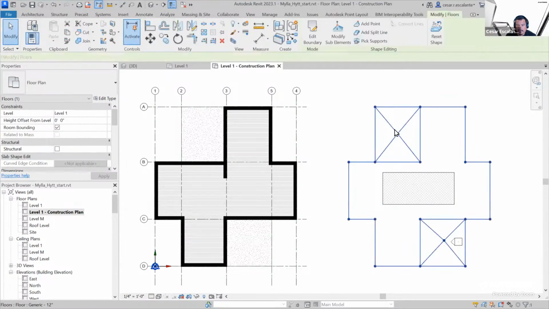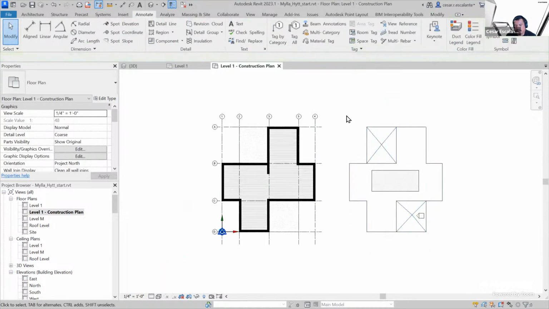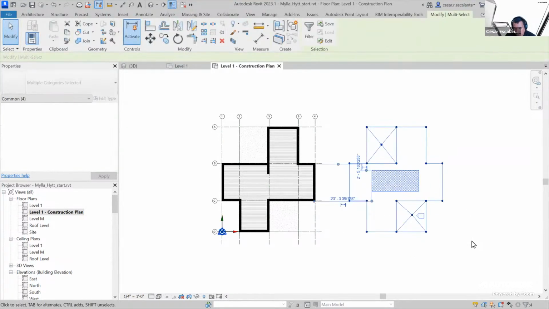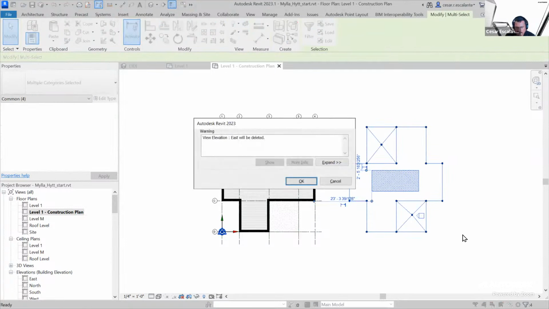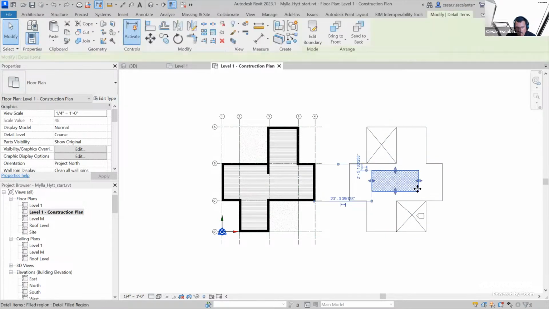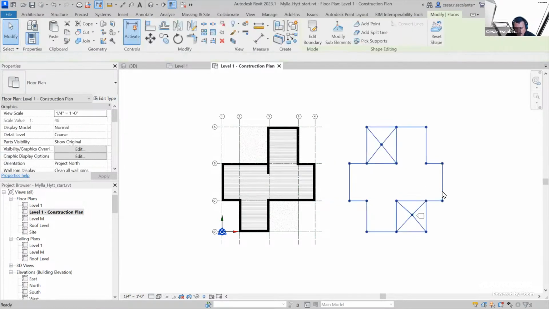I'll come back to the shape editing tools when we do the restroom. So there'll be more discussion, follow up on that. So I'm going to delete this. Oops, I deleted an elevation. I did not want to delete the elevation. I want to delete this, guys.